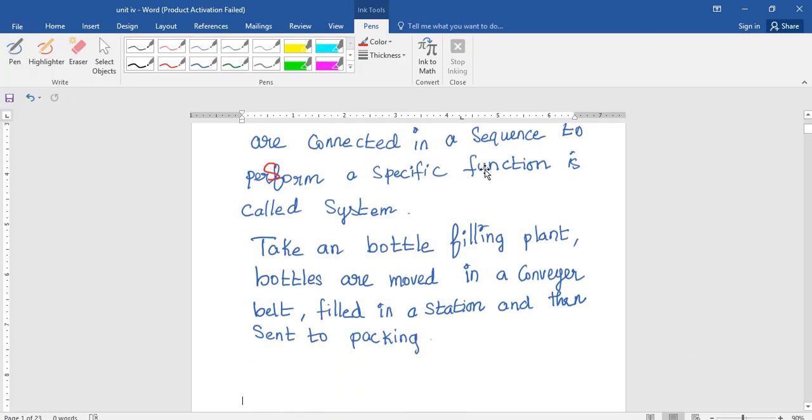Otherwise you can take a bottle filling plant where cleaned bottles are moved in a conveyor belt and filled in a station and then sent to the packing section. This is an example for system.